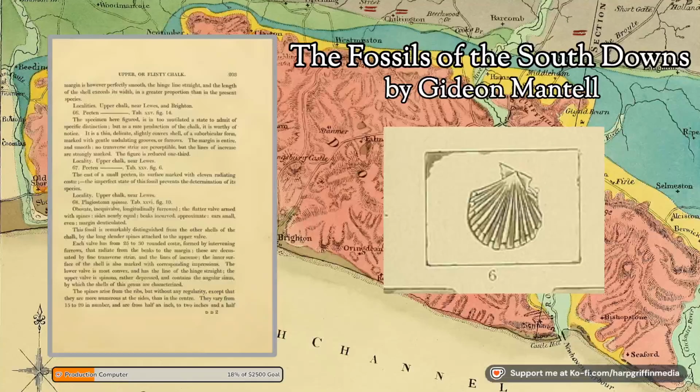67. Pecten, species undetermined. Tablet 25, figure 6. The cast of a small pecten, its surface marked with 11 radiating costae. The imperfect state of this fossil prevents the determination of its species. Locality, Upper Chalk, near Lewes.